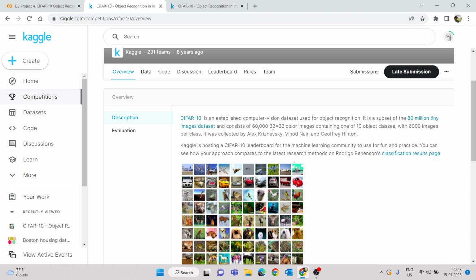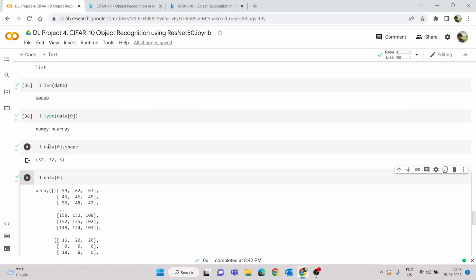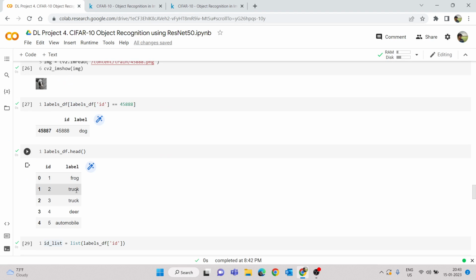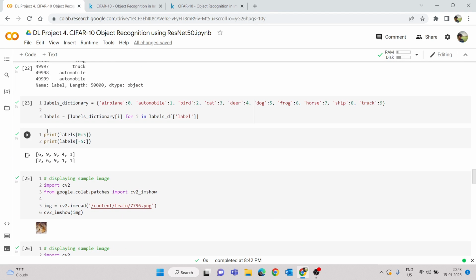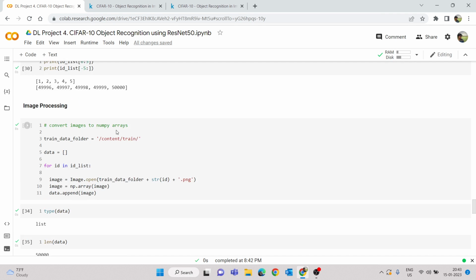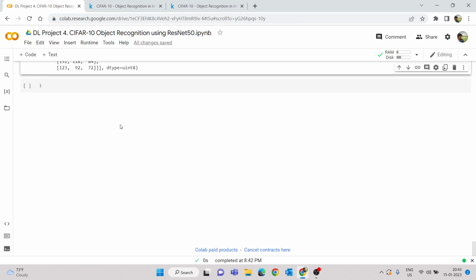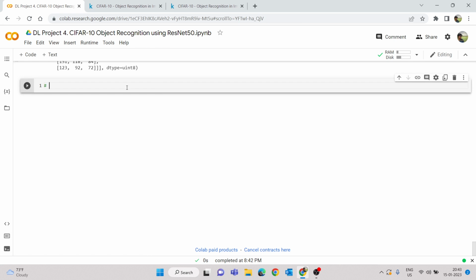In the next step, what we can do is convert this. We know that this data is in the form of a list, and our labels are also in the form of a list. These two are the things that we need to train our neural network. Let's convert these lists to numpy arrays. I'm going to rename this to x and y. Let's put a comment here: convert images and labels to numpy arrays.